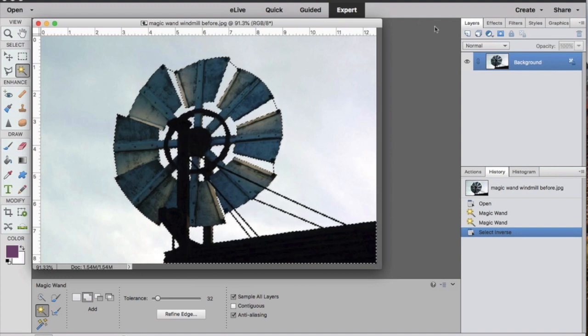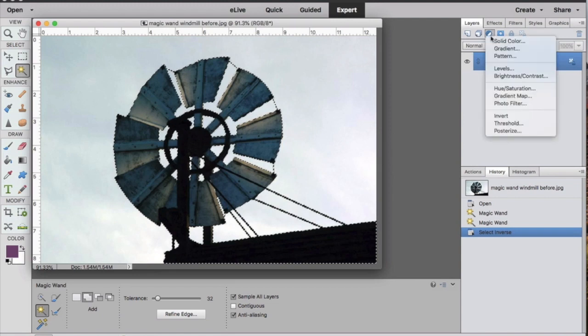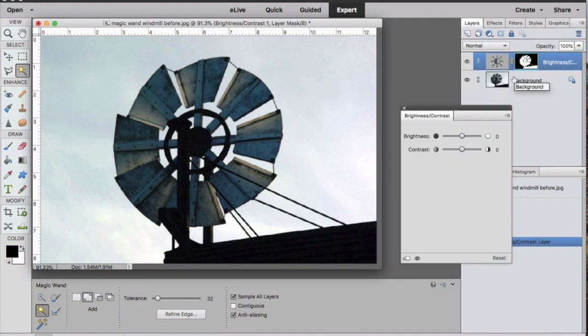So if I go over to my layers panel and I look for the bicolor circle, which is at the top of the layers panel in Elements, but at the bottom of the layers panel in full Photoshop, and I pop it open, I'm going to say, let's add brightness and contrast to the windmill. So I need the brightness and contrast adjustment layer. When I click on it, magic, look what happens. The windmill is selected in the mask, which means if I go ahead and adjust the brightness and contrast on this layer, it will only be applied to the white part of the mask, which is the windmill.